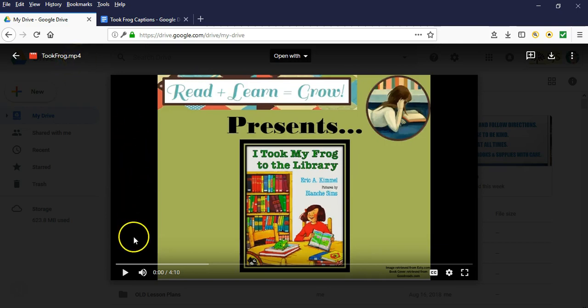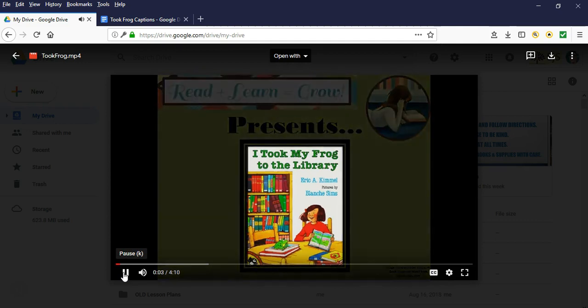The beginning portion of this is an introduction before a story video, and it's this beginning that I want to have captions. Read, Learn, Grow presents I Took My Frog to the Library, written by Eric A. Kimmel. Pictures by Blanche Sims, read by Miss Tyler.